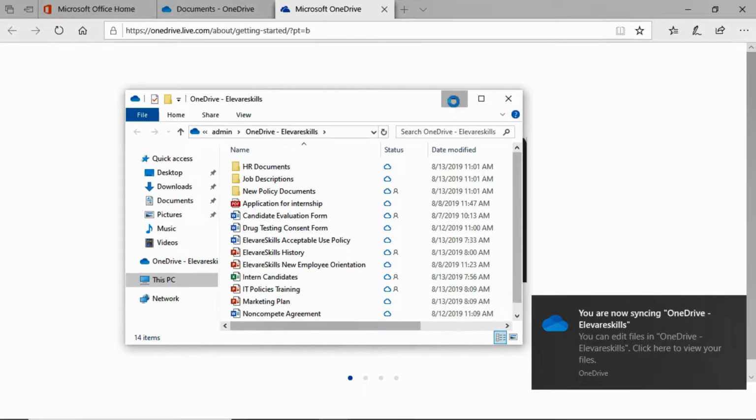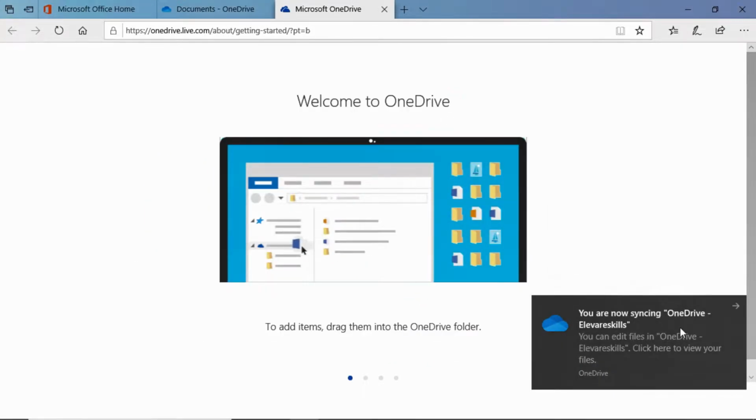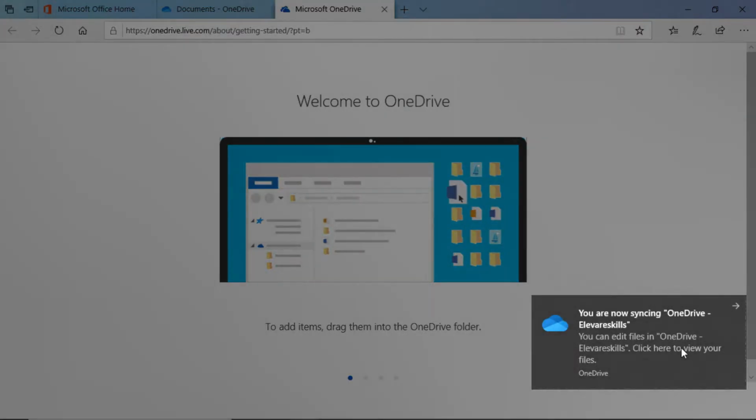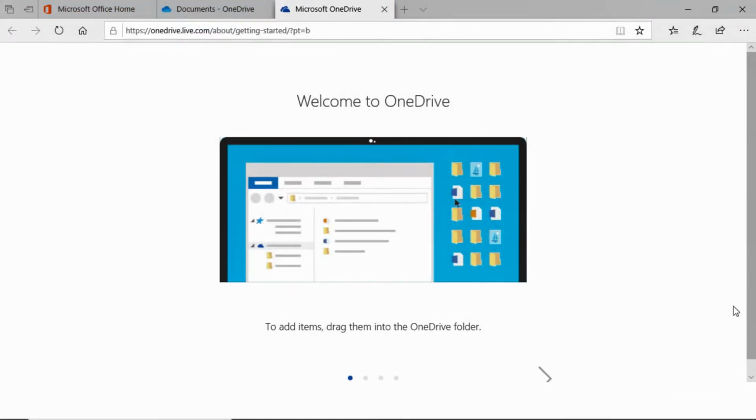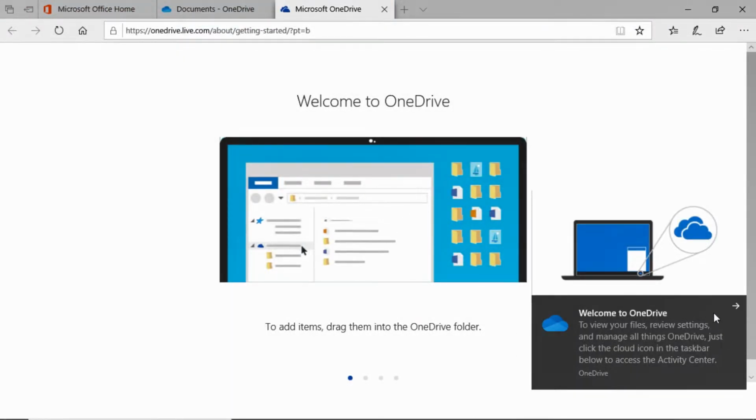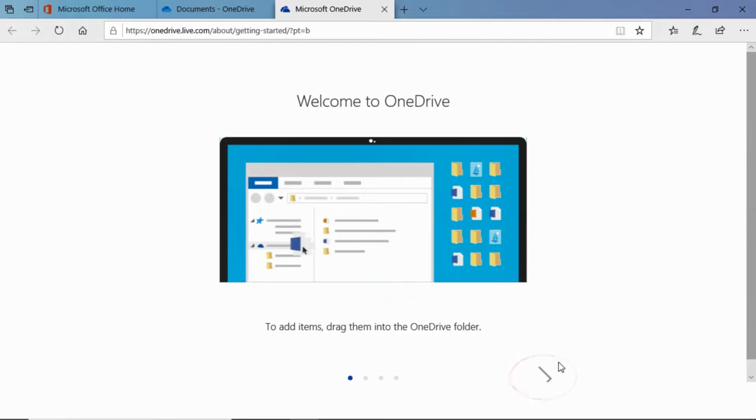Let me move this. Actually, I'm going to resize that. And we've got a little pop-up announcement here that says you are now syncing OneDrive Elevator Skills. That's great. We're going to go ahead and close that. And welcome to OneDrive. They're really happy that we're doing this. We're going to close that. And we have this, which is going to walk us through a couple of things about OneDrive. If it will let me go here.